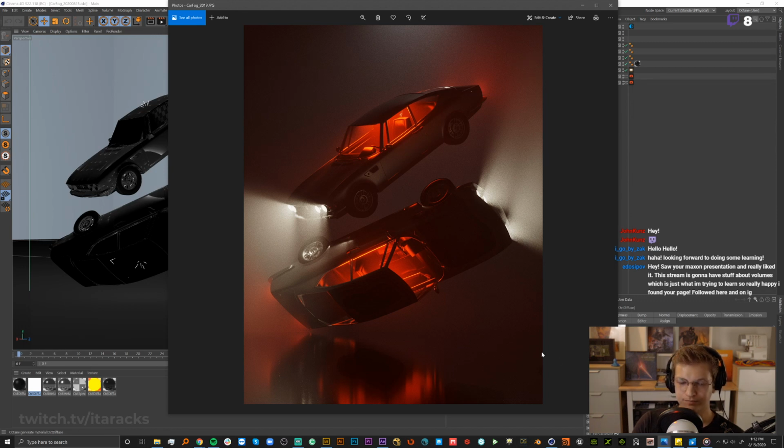After that, I realized how slow it was inside of Octane. It looked great, but it took hours and there's still a bunch of grain. I only have two 1080 Ti's that I'm running, and that's a lot, but Octane still takes quite a bit to clean up all of this stuff.